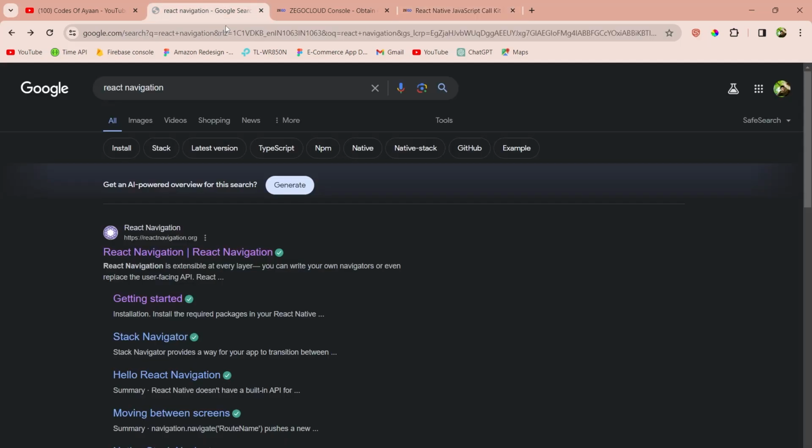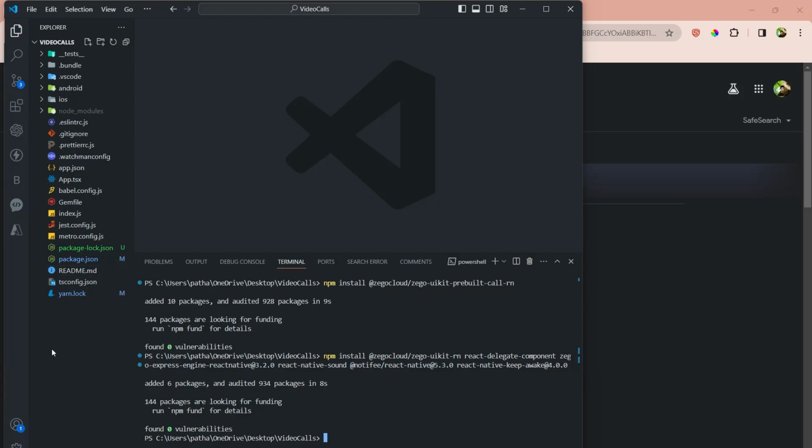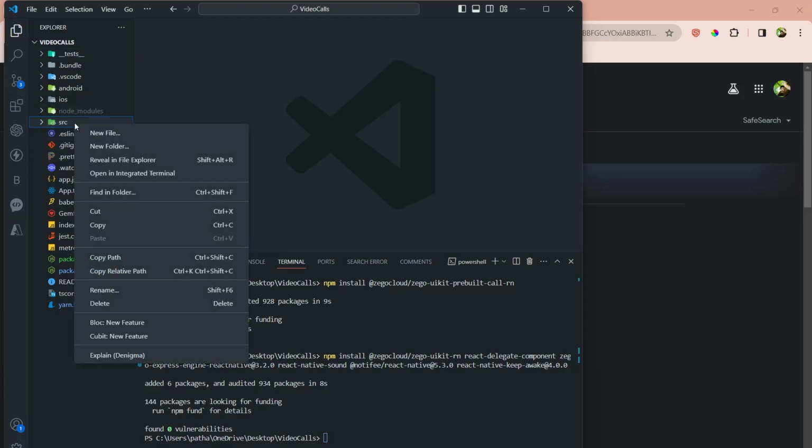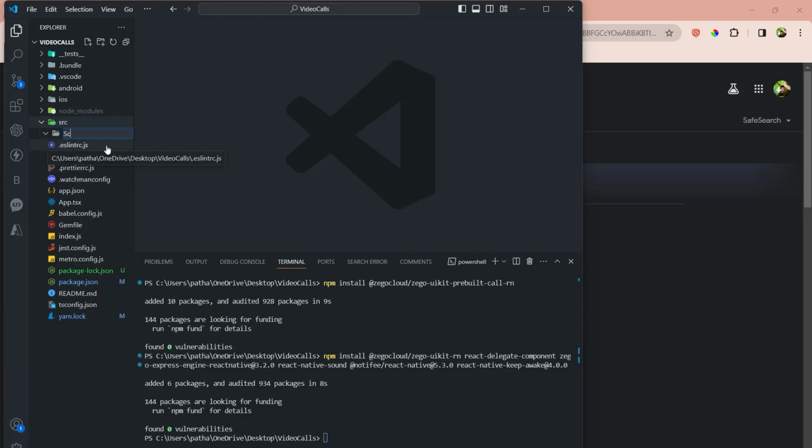Okay, why, I'll explain you. Initially I don't want to directly navigate the user to the video calling screen. So for right now, let me create a project structure also. src, and inside src I'm going to create a screens folder, and inside screens I'll be having two screens basically. One is the home screen, which is my entry point screen, I can say.